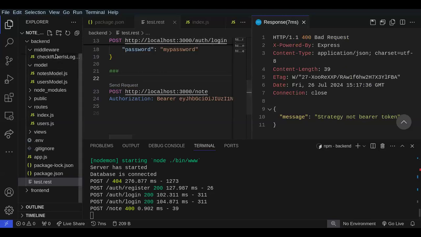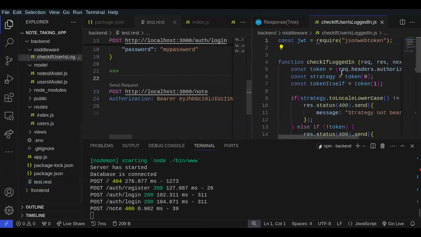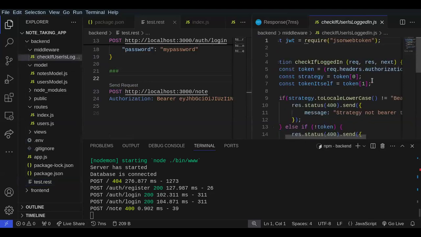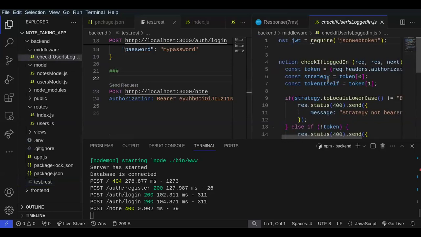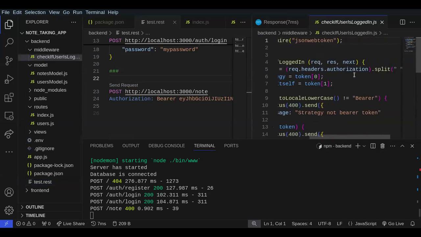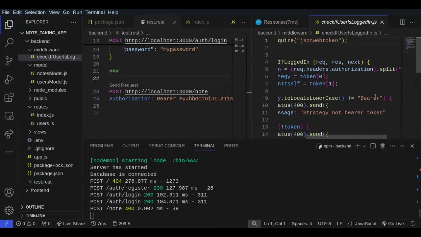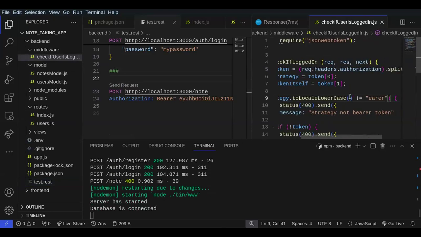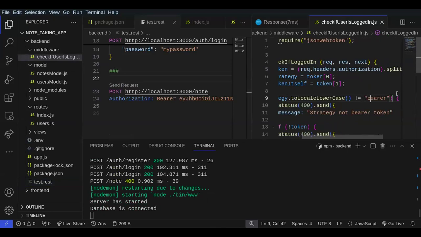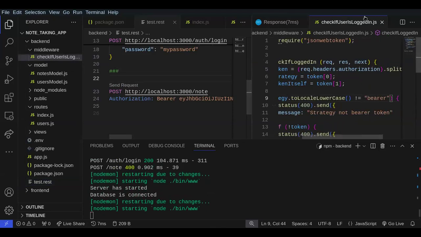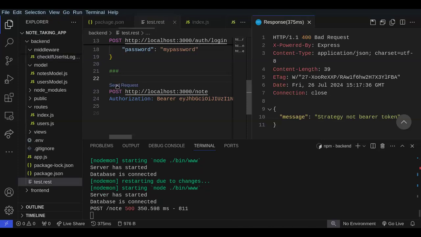Why is it showing me this? So let's come back here. Let me see my mistakes. So we see split by space. We see that the first one should be strategy. Okay. After converting it to lowercase, I'm still using capital B here. Okay. So that's the reason why.